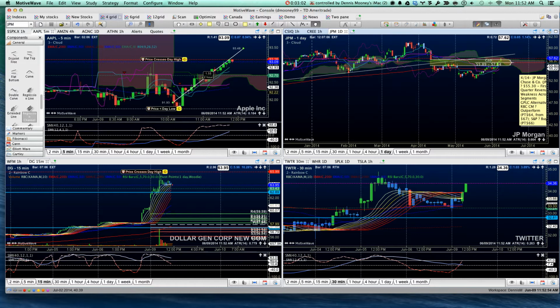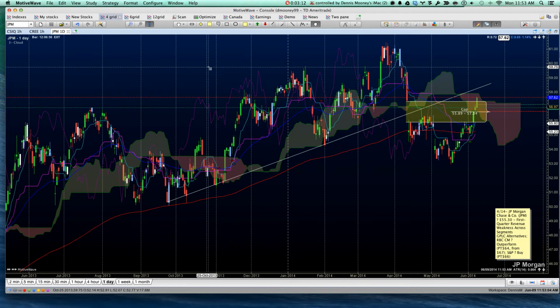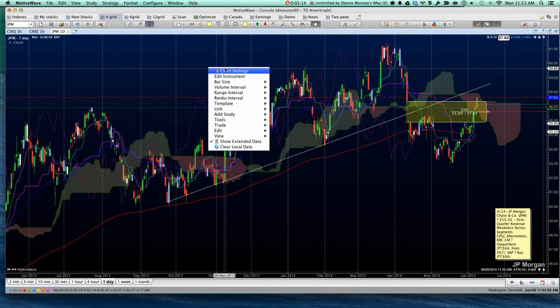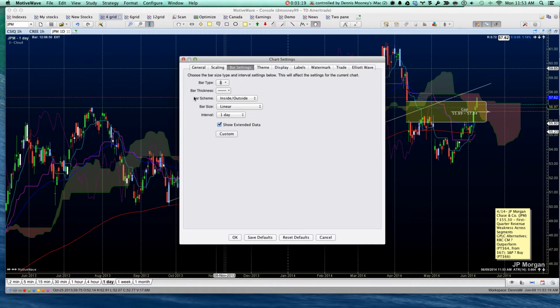The next is bar schemes. Now this is really a very nice feature, and let me show how that works on the JP Morgan chart. So let me open up JP Morgan, and let me right click on the chart and say chart settings, go into bar settings, and the bar schemes, you were used to normal and inside and outside. Now you've got added day of the week, alternate day, and alternate hour.